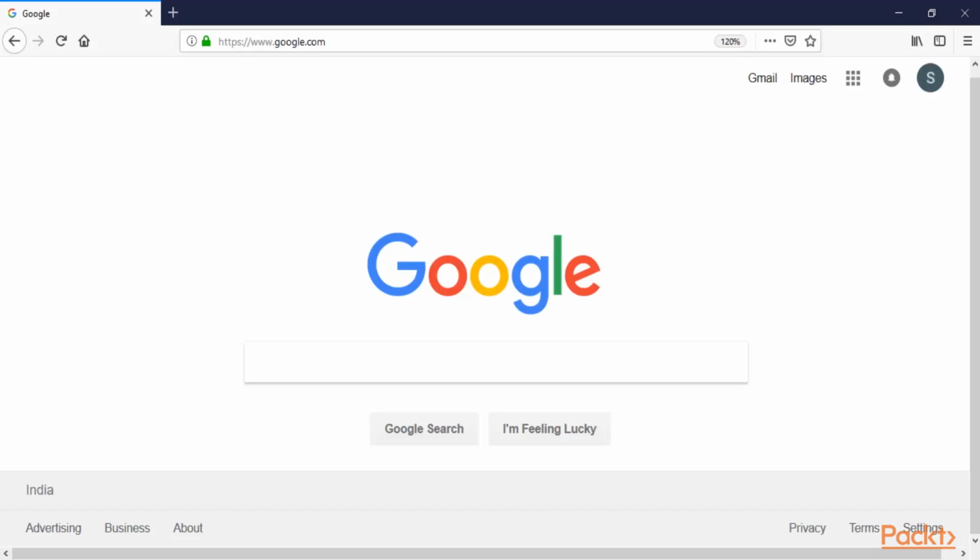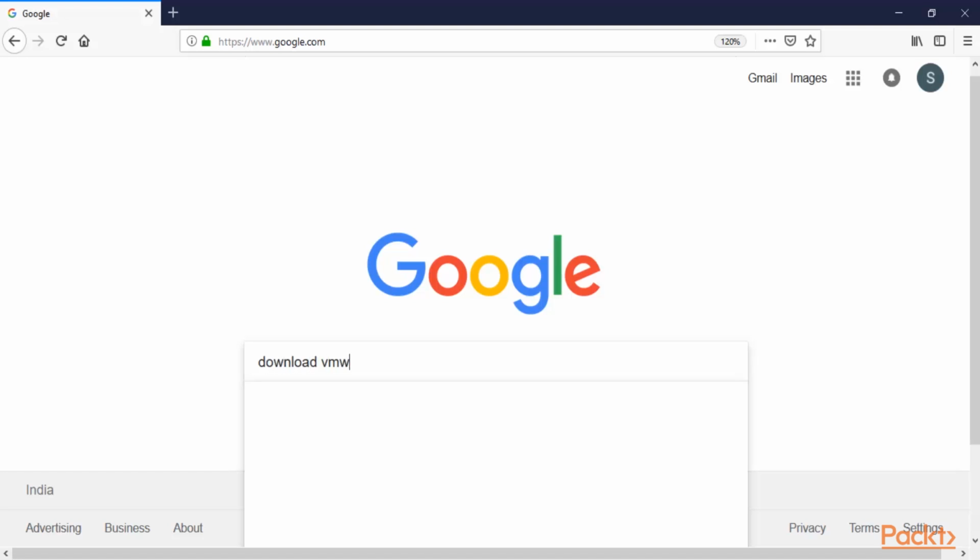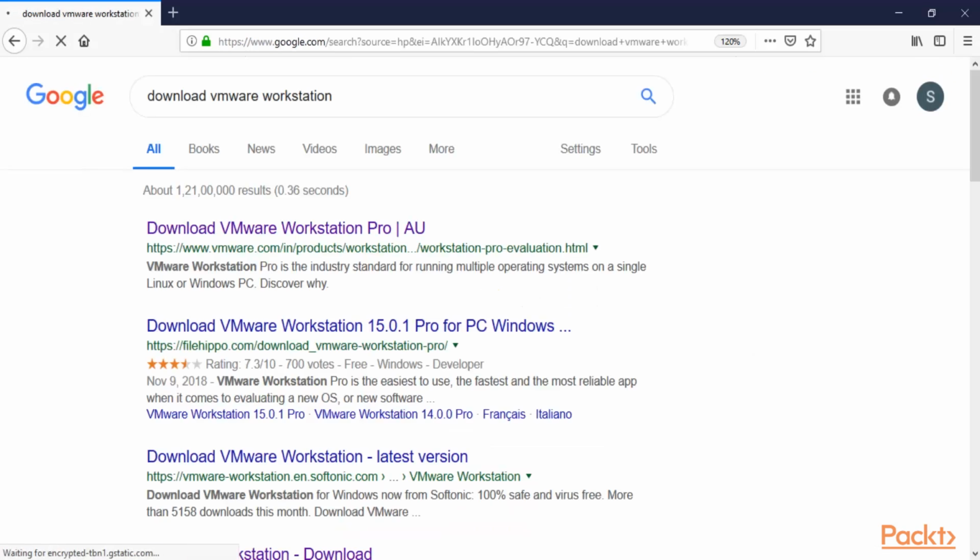So guys, I'm here at the browser of my main operating system, and I've opened google.com. Let's download a virtual machine, and using that virtual machine we can install and run various operating systems inside our main operating system. That's why we need a virtual machine. Later we will set up Windows and Linux machines. So on Google, you can type download vmware workstation and hit enter.